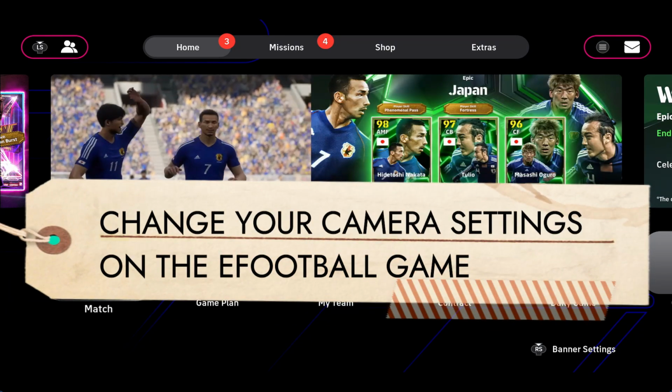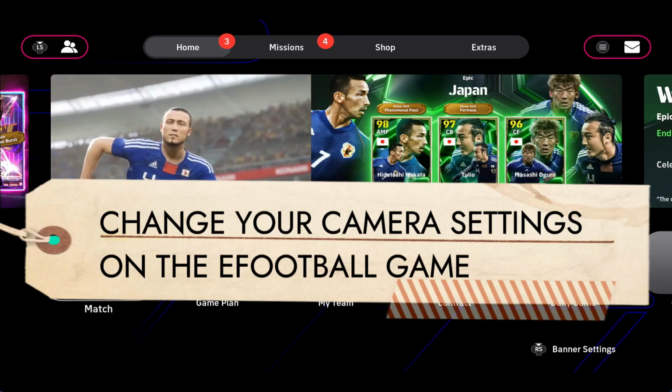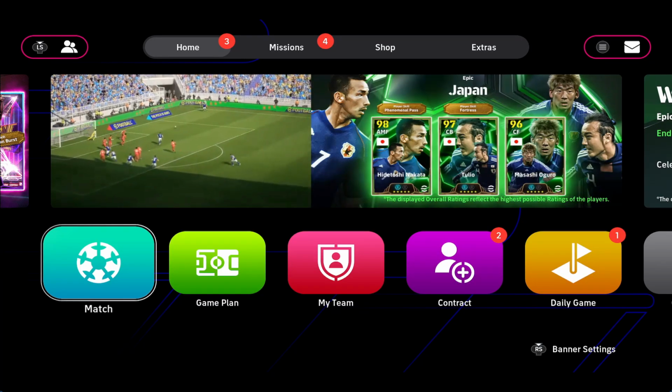In this video, I'm going to show you how you can change your camera settings within your game. So let's get started right away.